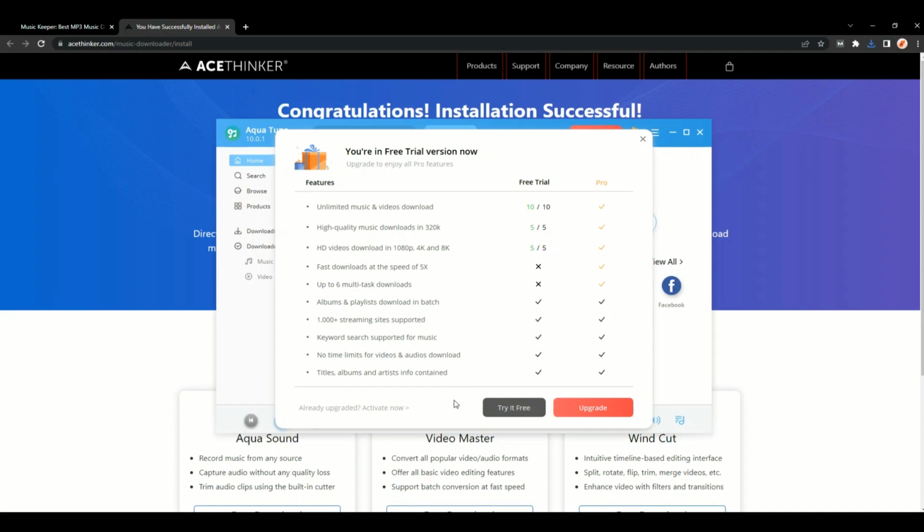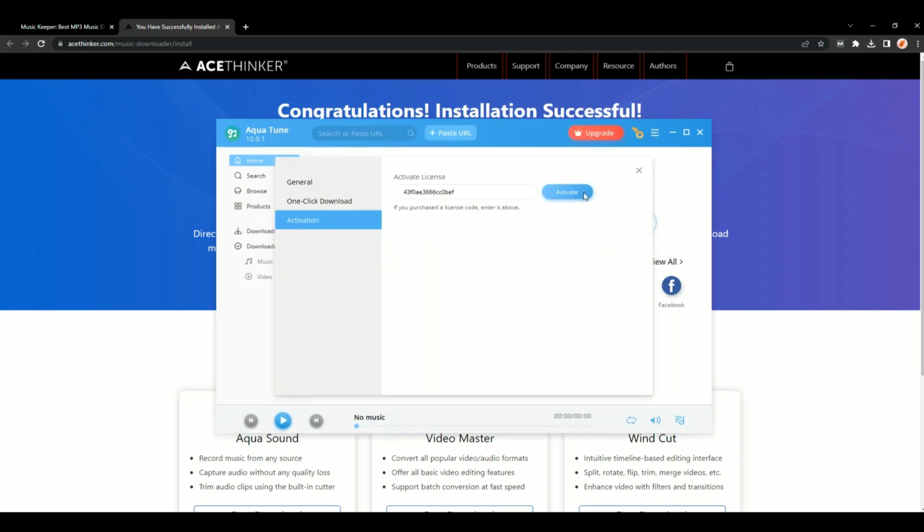First, you just need to launch the app, and after that it will show you the activation tab. Click the Activate Now option, input your key code, click Activate, and bingo, your software is already activated.